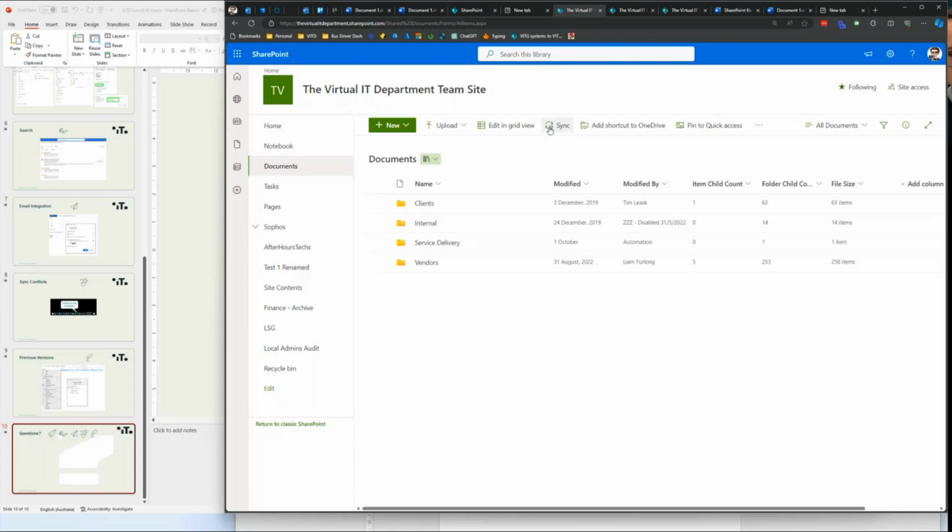Cool, thanks, Tim. So just for those who are wondering, when you're in the cloud view of SharePoint, this is the sync button that Tim's referring to, which is the right way to get a folder showing up on your local, and the add shortcut to OneDrive is the wrong way, unfortunately. If it's not visible, it'll be hiding under the ellipsis here. Thanks, Tim.